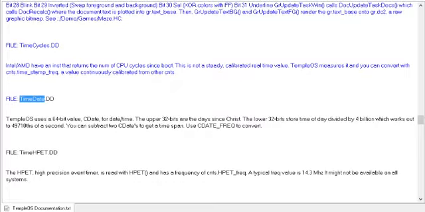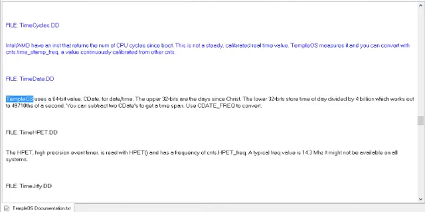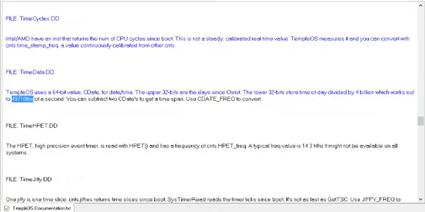File, timedate.dd. TempleOS uses a 64-bit value, cdate, for date/time. The upper 32 bits are the days since Christ. The lower 32 bits store time of day divided by 4 billion, which works out to 49710ths of a second. You can subtract two dates to get a time span. Use date_frequency to convert.